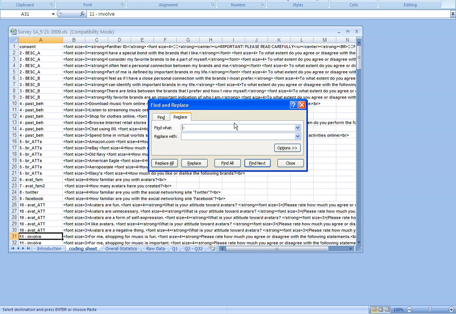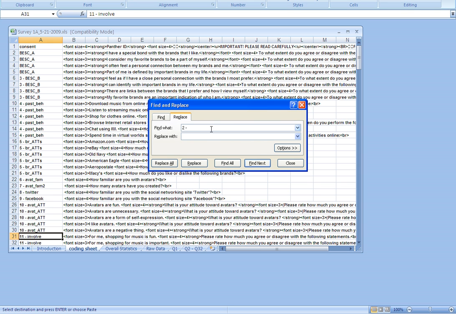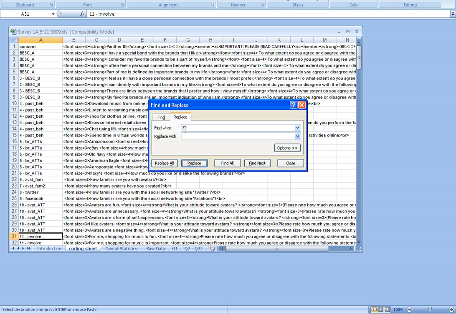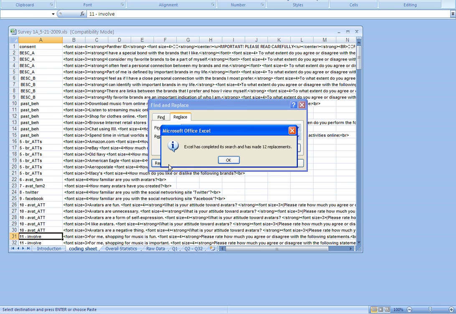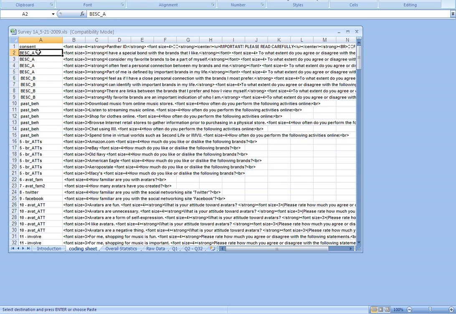Then we'll do the same for the two. We'll hit replace all, and as you can see, they're all gone. And we continue to do that for the other numbers to get rid of that. Okay, there we go. Okay, so that's how that works. I won't do them all here because that's kind of boring.